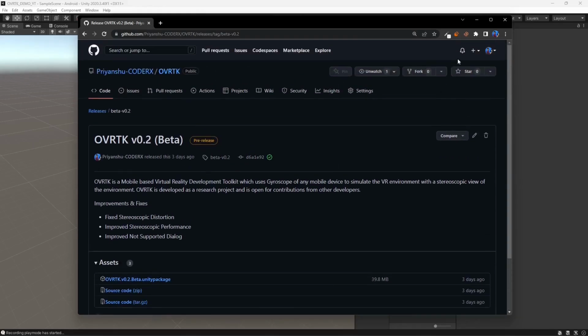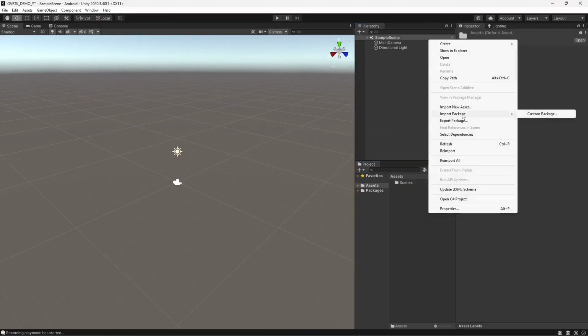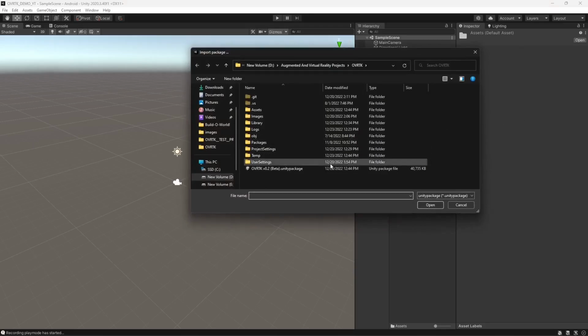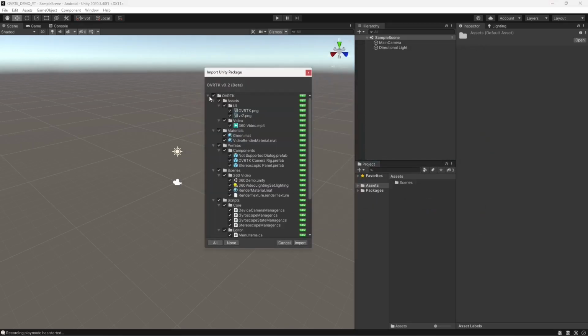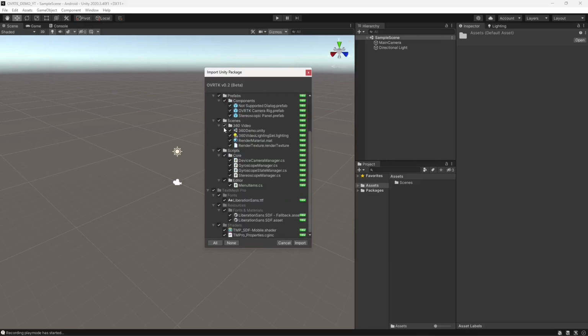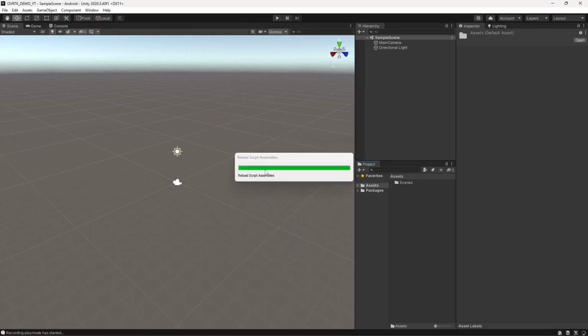The next thing I'm going to do is import this SDK. I'm going to right click in the assets folder, click on import package, then click on custom package. Once the custom package is selected, I'm going to select OVRTK version 0.2 beta. Now I'm going to import it, and you can see it has given me a lot of options, and I just want to click on import. That way everything that is necessary for that package to work is going to be imported within your project.